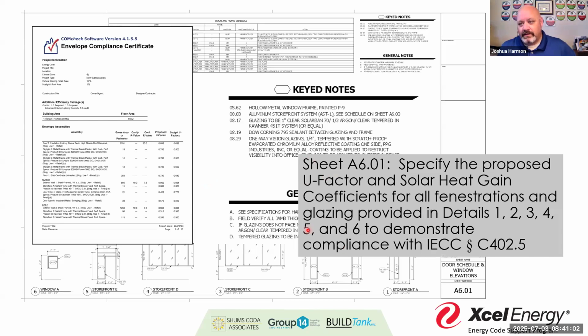So again, this is one of those places where I'd say A6.01, I'm going to ask you to please specify the proposed solar heat gain and U factors for all the fenestrations. And again, 1, 2, 3, 4, 5, 6, because I know these are all identified in that building's exterior envelope.